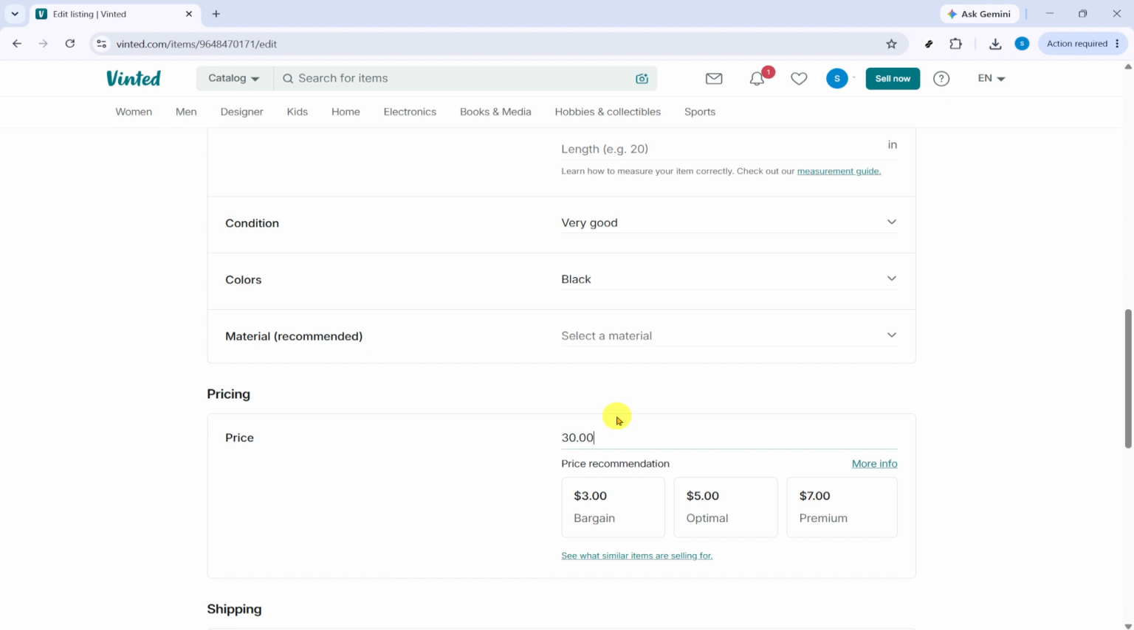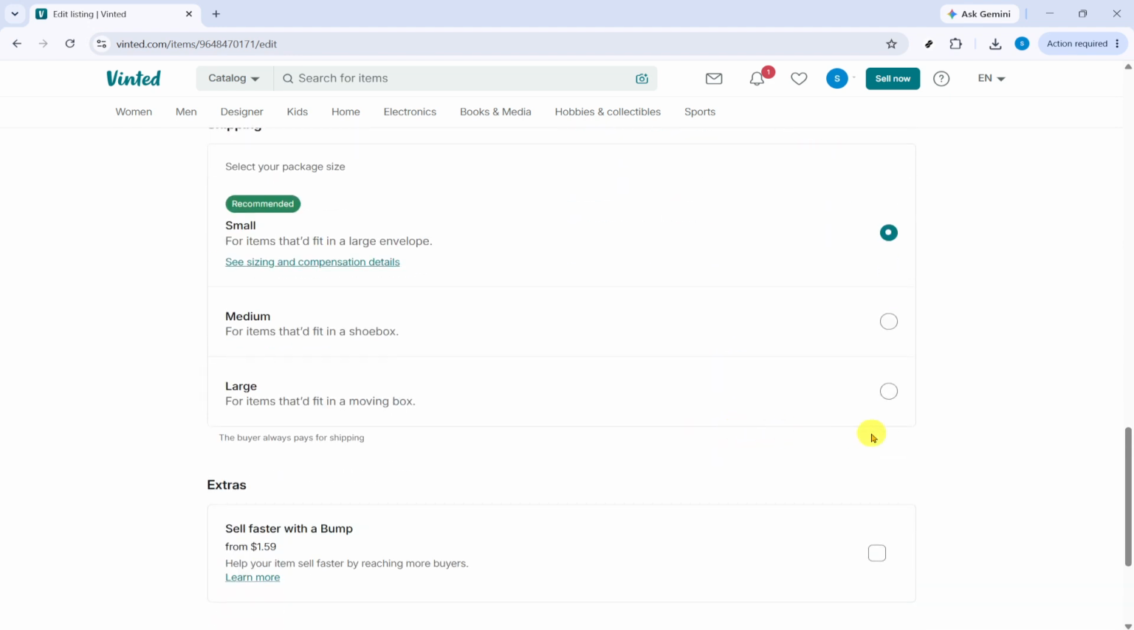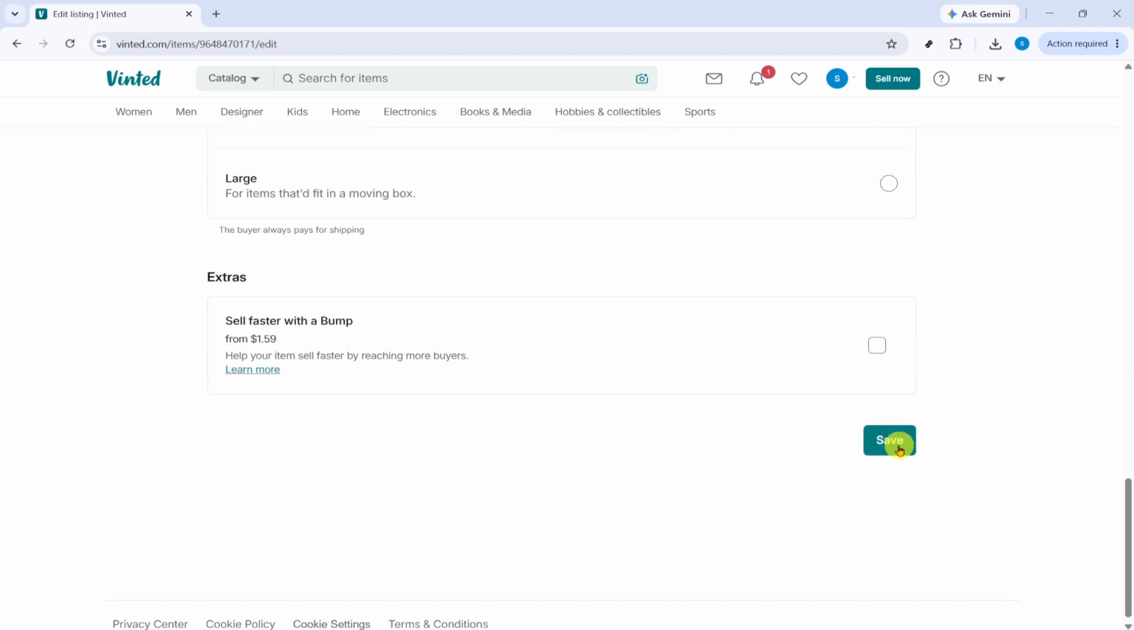After you've entered the new price, review the page briefly to confirm everything looks right. If you only want to change the price, you don't need to adjust anything else. When you're ready, click Save. This will apply the update to your listing and publish the new price on Vinted. And that's it. Your item should now display the updated price.